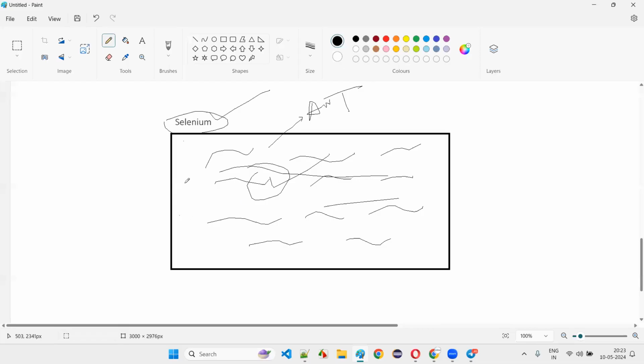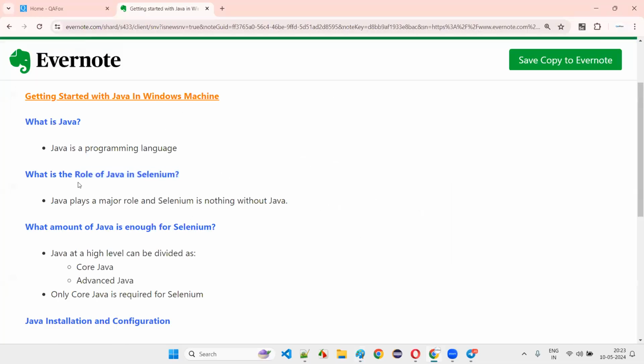Clear, everyone? Is the role of Java in Selenium automation, and how important it is, clear to you with this example? Java plays a major role. Selenium is nothing without Java, or Java is nothing without Selenium, in terms of test automation. We have to use a tool. Without a tool, only Java, nothing. If you have Selenium but you don't know any programming language, nothing. You cannot do any automation using Selenium.